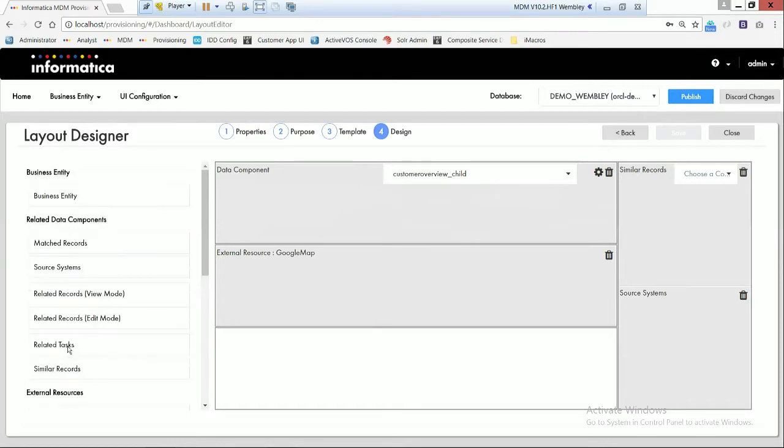I'm just going to put in related task here, and this widget will show me any sort of task associated with this record when I view this layout. And now it's just a matter of, let's just select a configuration. I can click save, and I just have to click publish, and this layout will be deployed.